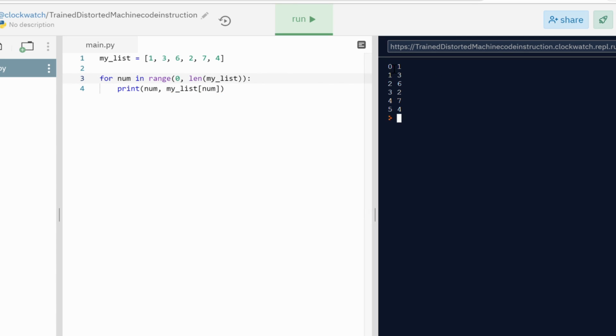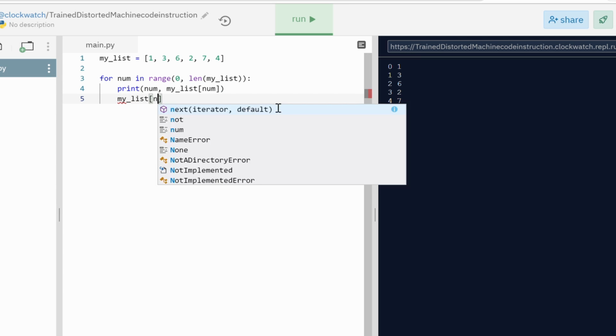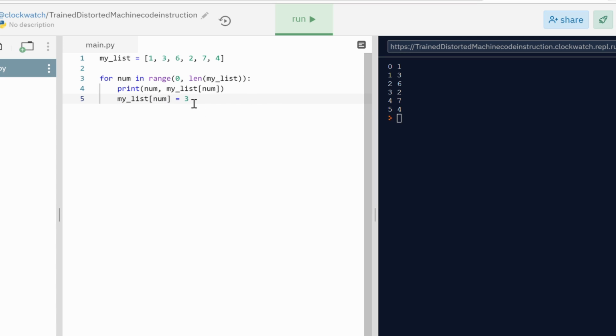And as you can see, this will print out all of the indexes and all of the corresponding values of the list. Now another thing we could do is edit the values of the list in this for loop directly. We couldn't do that in the old loop because it was only a reference to the value, but now we have the index, we could edit the list itself. So we could just set my_list[num] equal to 3 if we want to set every single value in the list to 3. And at the end, we'll just print out the entire list.